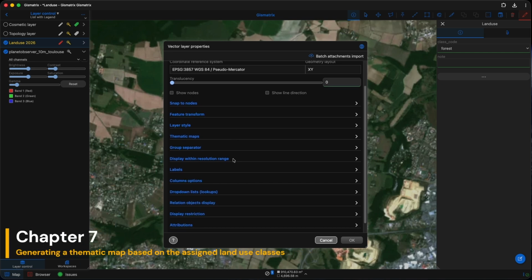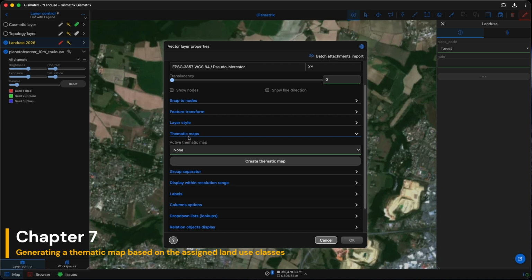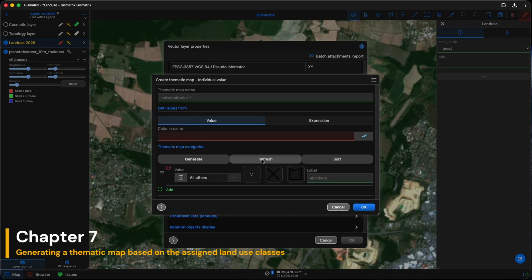Finally, we can visualize our data by creating a thematic map. We generate categories based on the class code, apply distinct colors, and instantly see our dynamically styled land use map.